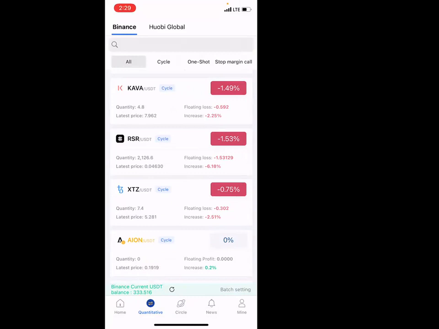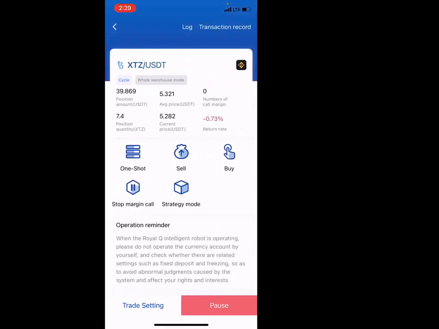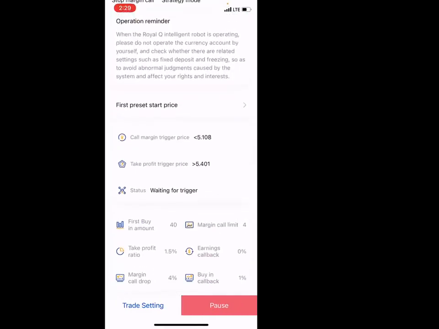Once you click on start, your transaction will get activated. So watch this for yourself. I click on this, assuming that's what you activated. All right? You started. Click on XTZ. Now you're going to notice the transaction settings. Go down, you will see it's exactly the same settings that I have.